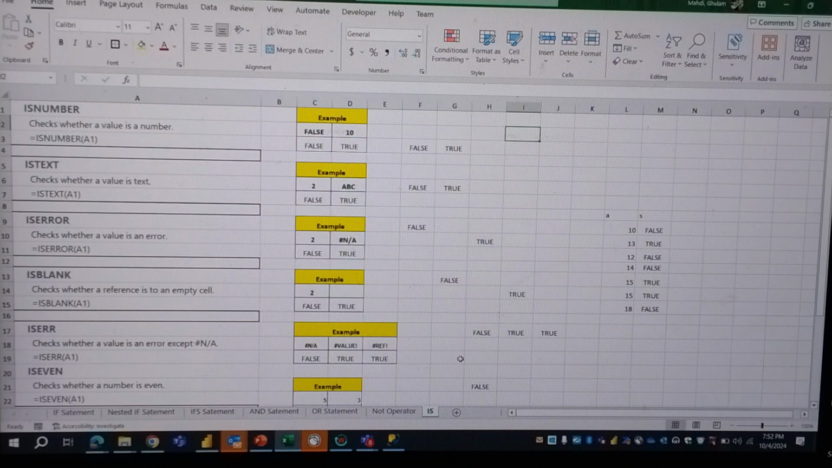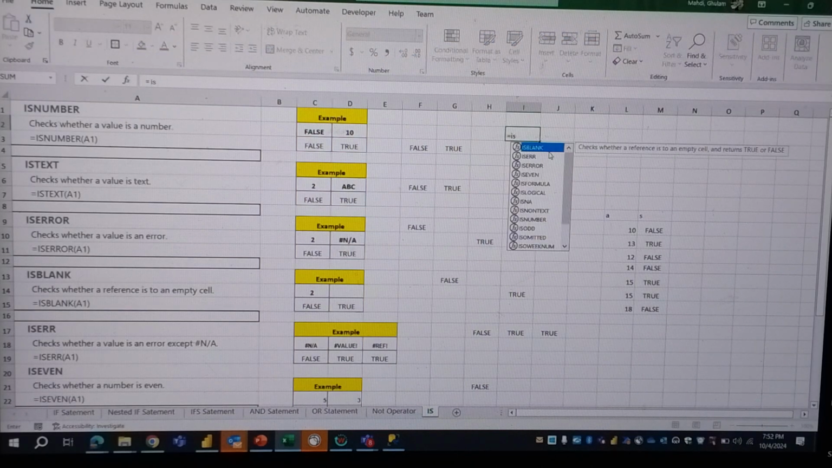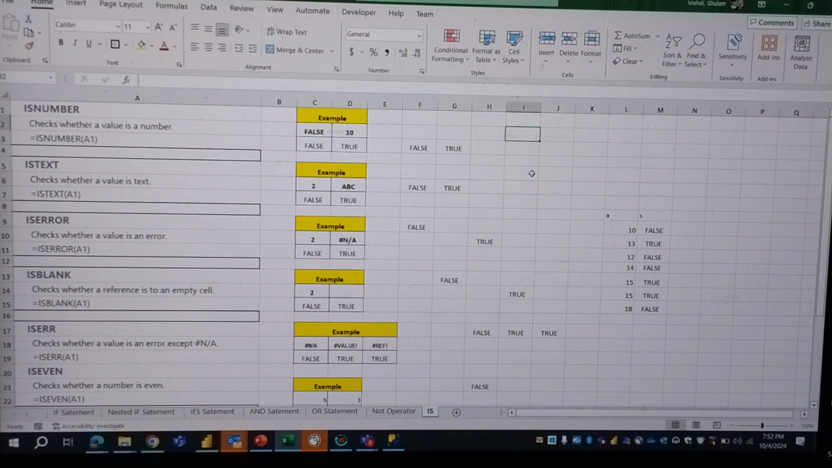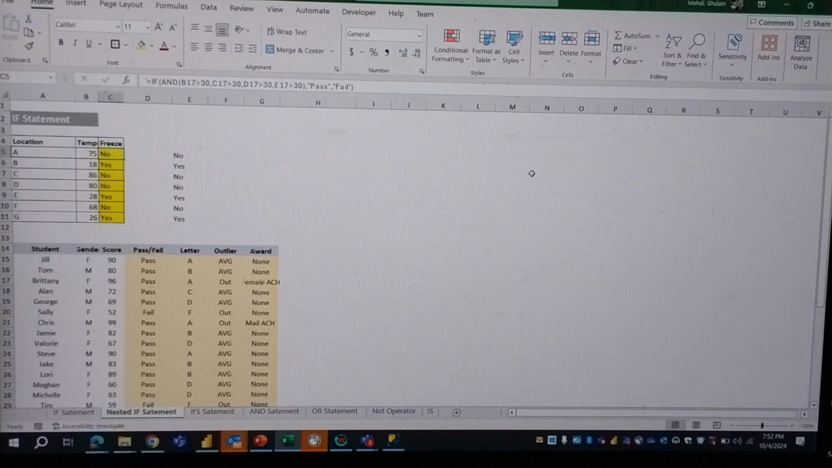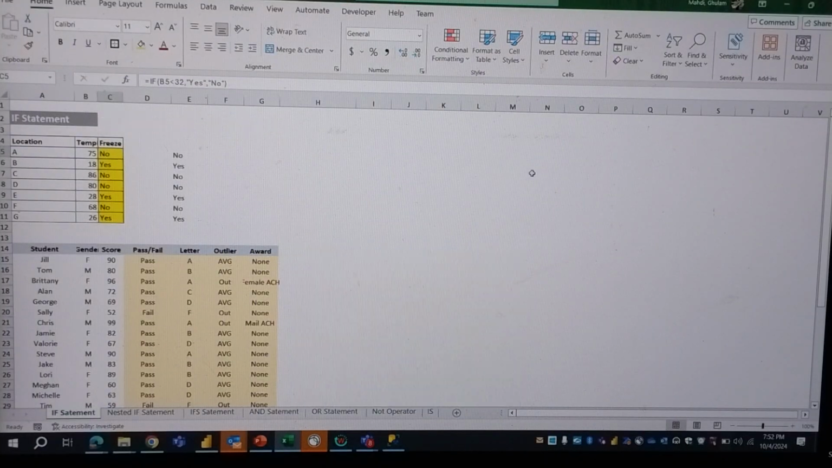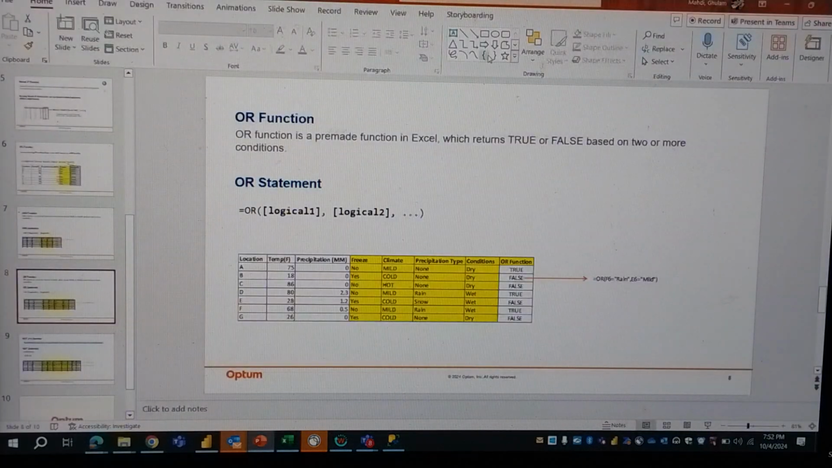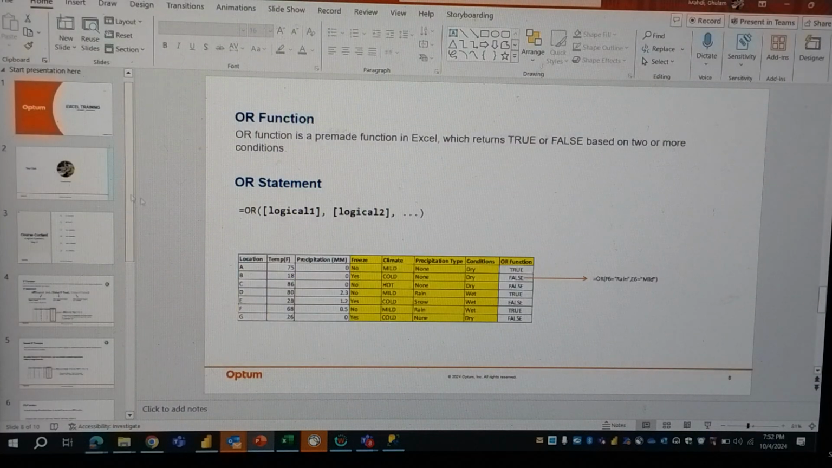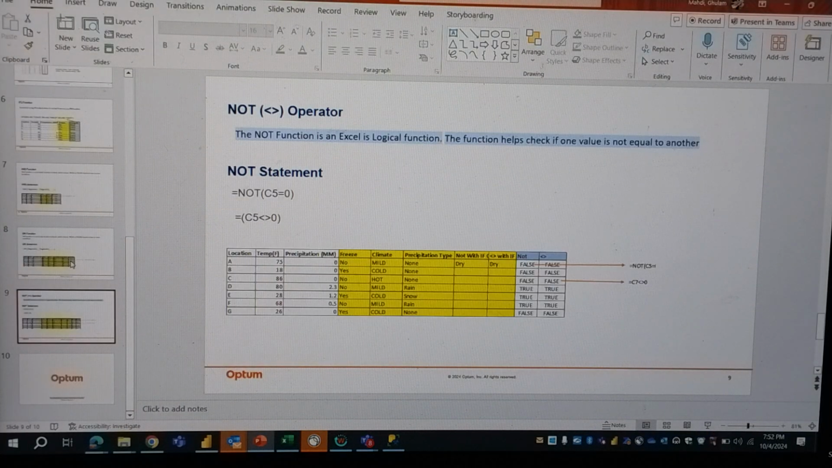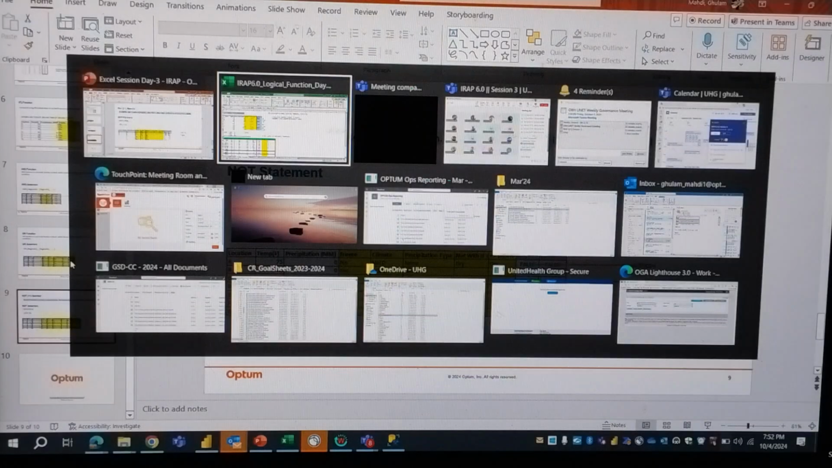Once you put IS, you will find a number of IS functions. You can apply these on your own or do practice this weekend, and it will be really good for you. What else? Check. Okay. Yes, I covered all the topics.